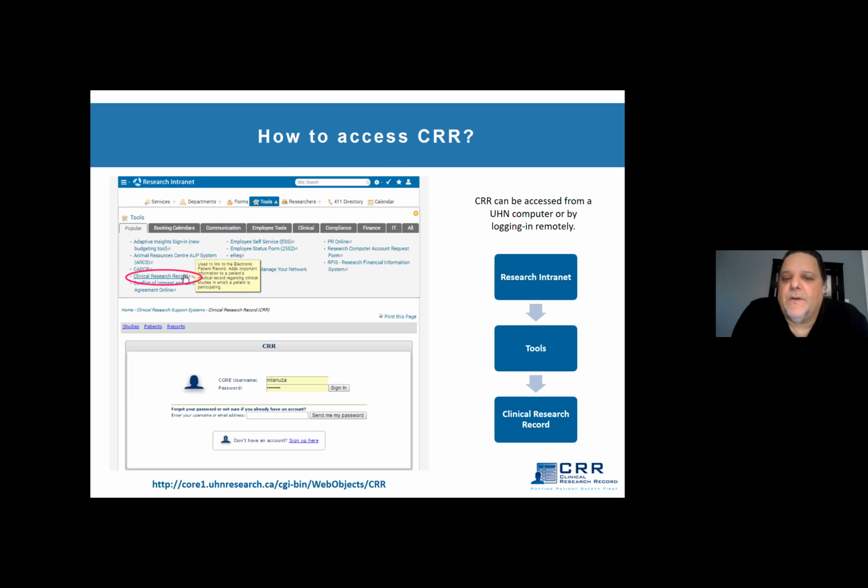And when you connect to the corporate intranet using your credentials, you will see that in the top menu at the top of the screen, one of the options is research. And if you click on research, you will come to the research intranet, which is shown on this slide here at the top. And you'll notice that one of the tabs near the top of the screen on the research intranet is called Tools. And if you click on the Tools tab, you can then select clinical research record from the list, as you can see circled there.